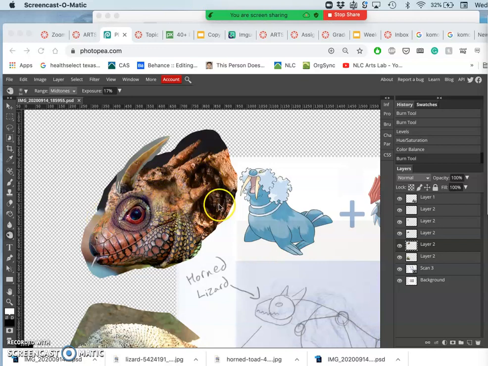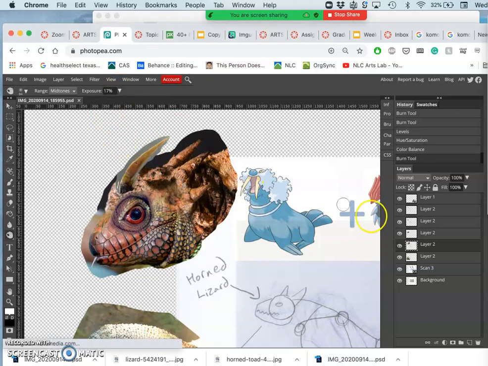Okay, so we've done color correction to the three main parts of the head. I'm going to do a tiny bit of targeted color correction. It's looking really good, but I want to see if I can get some weird kind of spots of other colors in the horned lizard.